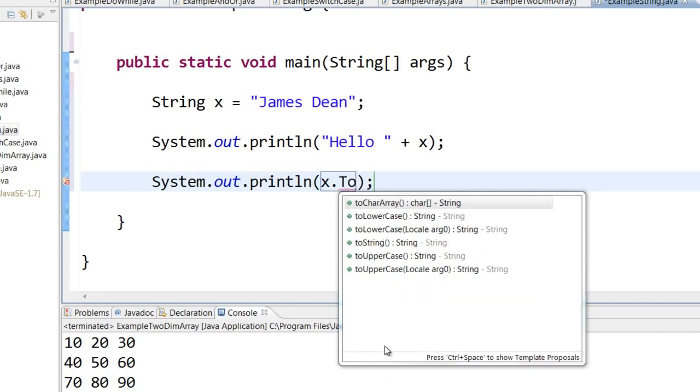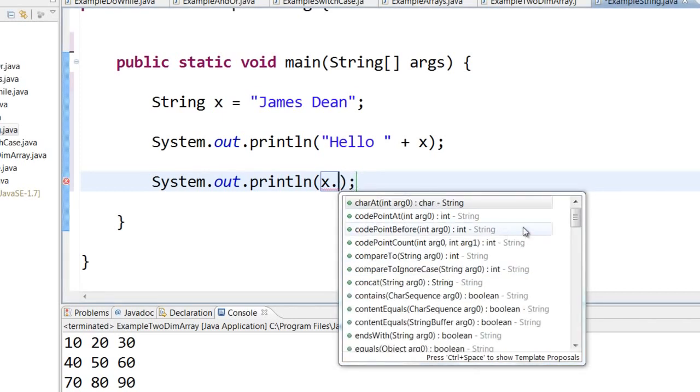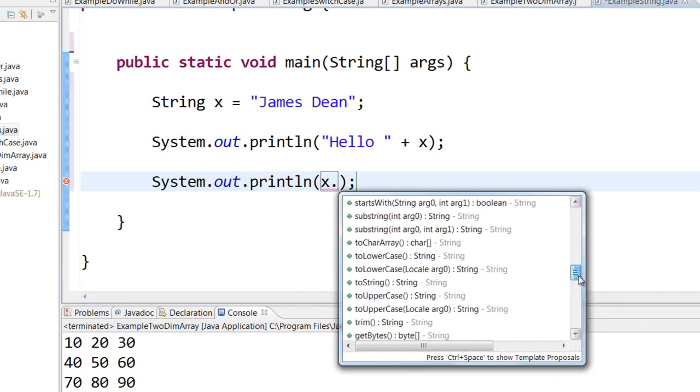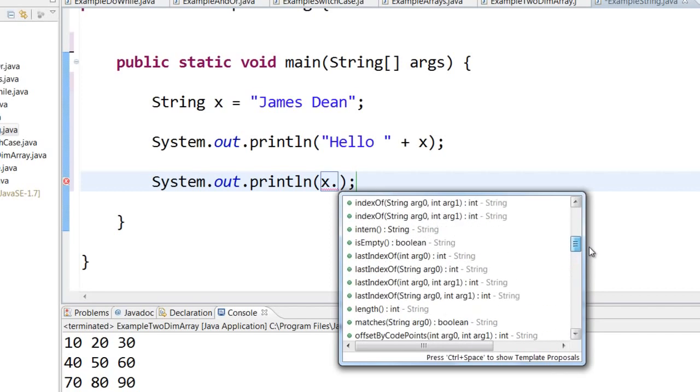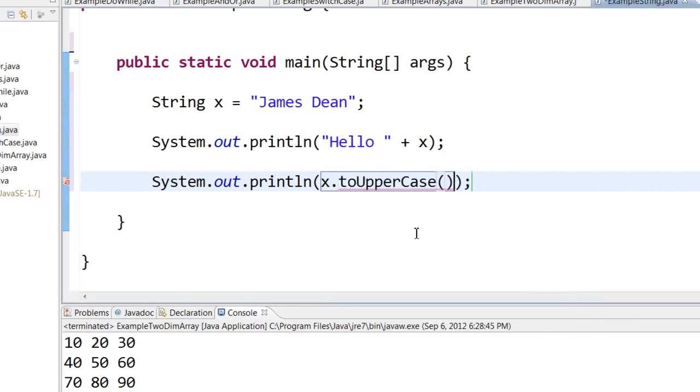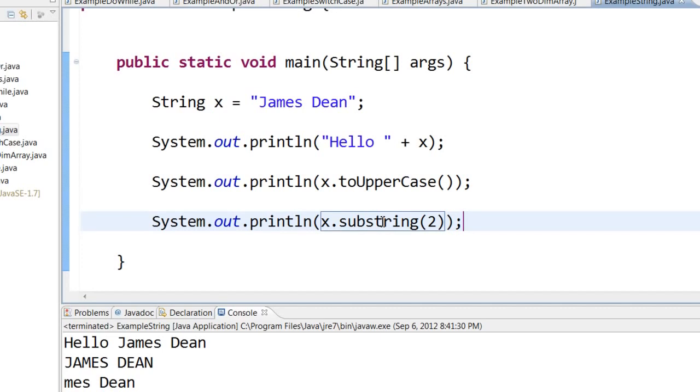Now like this, there are so many different methods. You can see here, when I say x dot, you have all these methods that you can work with. That is trim, uppercase, substring and all those things. We will take a look at a few of these string methods. x dot toUpperCase will convert that particular string into uppercase. So x dot substring of 2 will print everything from the second character.